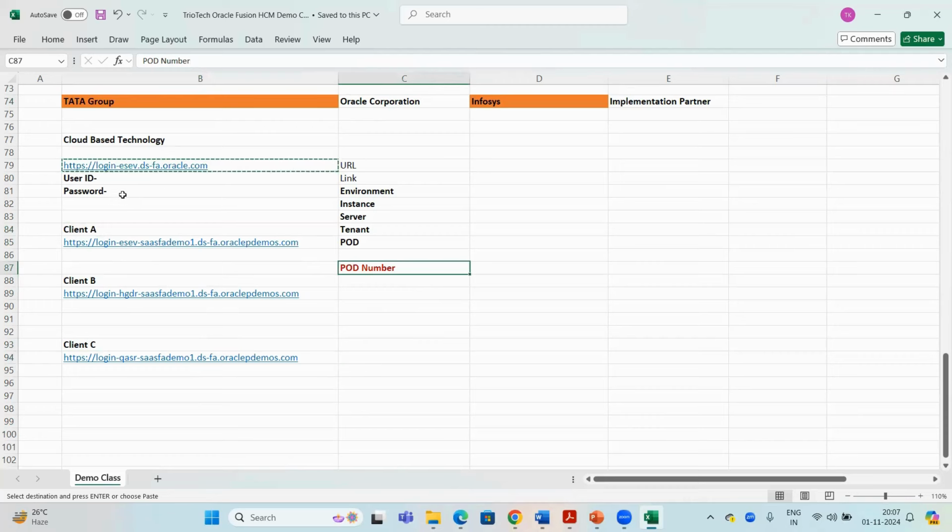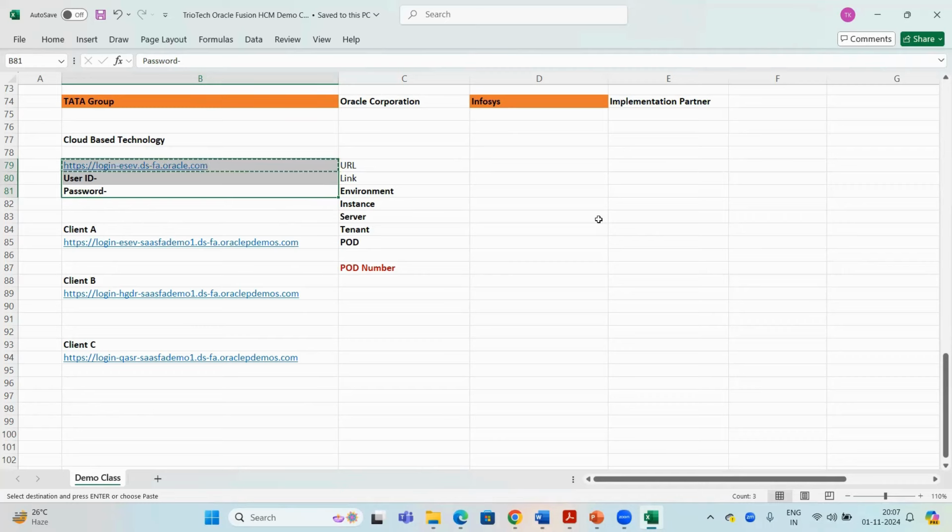And then I logged into the system and I explained some of the basic home screen features in the system. Correct? Like what is the springboard and what are the functional areas we have? What is the navigator, home button, then favorites, recent items, how to sign out of the application, basic overview, intro, how the look and feel of the Fusion application will be. I have explained, team.